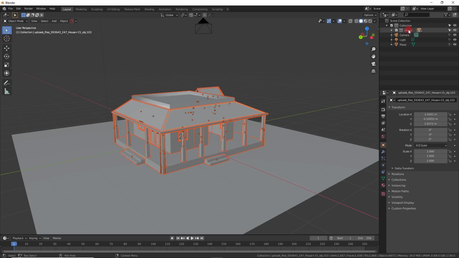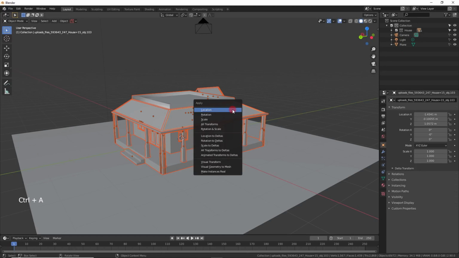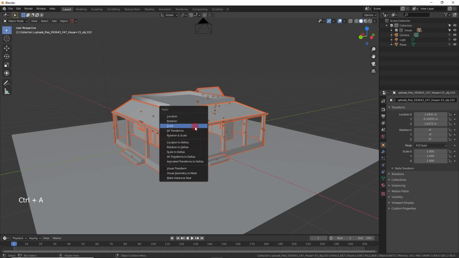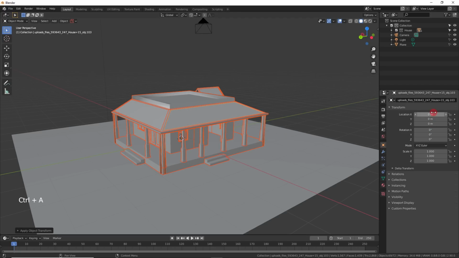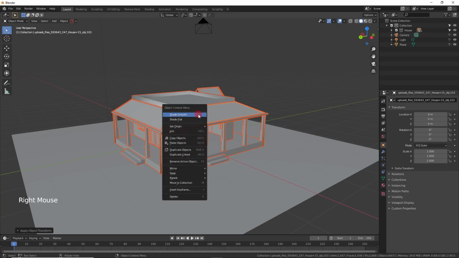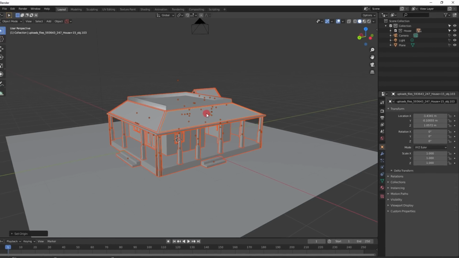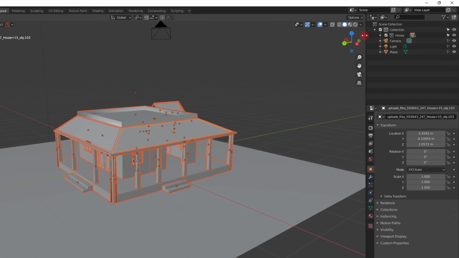I already created a collection called house, press M. To create your own collection, press Shift plus A. Apply all transforms, which will reset your object locations. Right click, go to Set Origin, then select Origin to Geometry. All object coordinates are now aligned to the center of the objects.